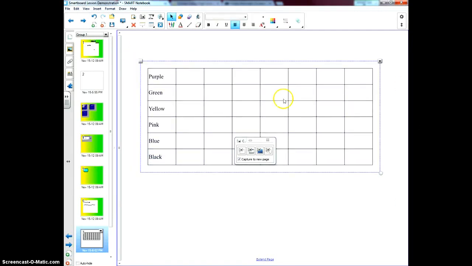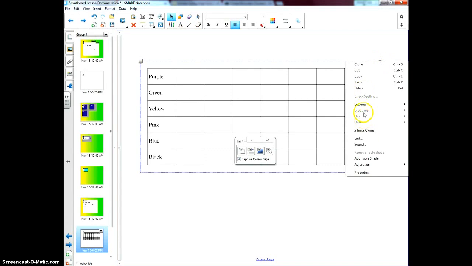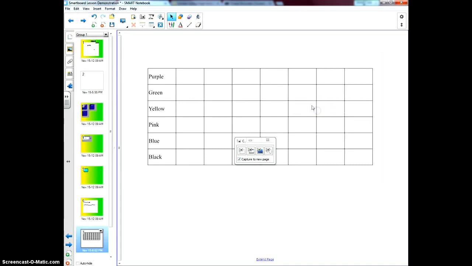So once again, to make sure that they do not move the screen around, I like to lock it. And then that allows them, as they finish the class, and you can change the colors up here, to come up and enter however many numbers of each color they picked up. And I typically have a total column here on the end. So that is how I run my natural selection lab.